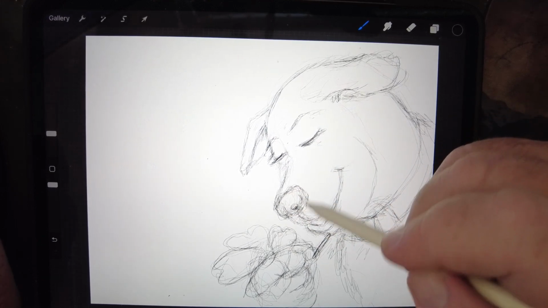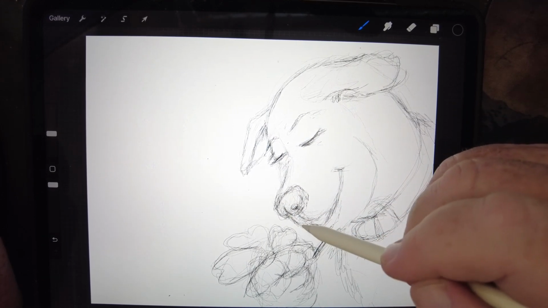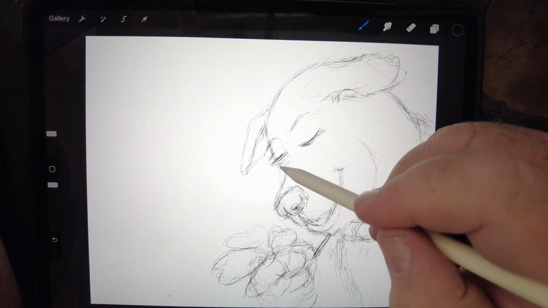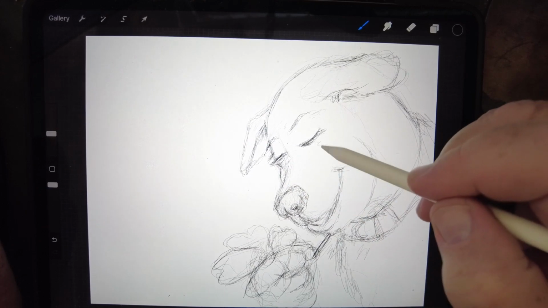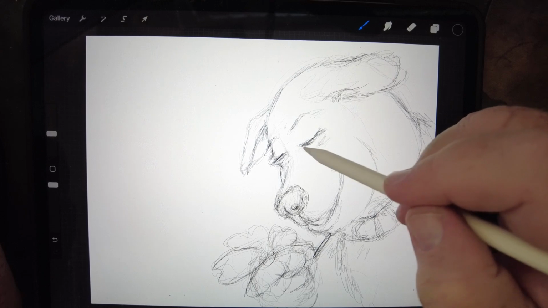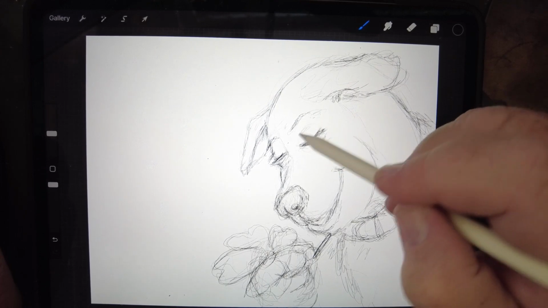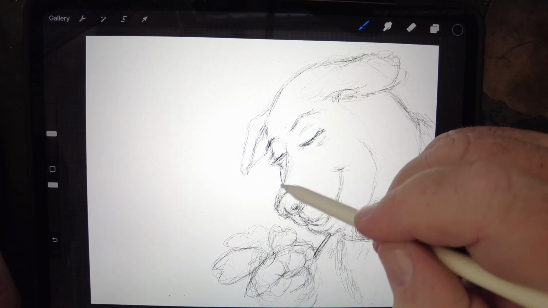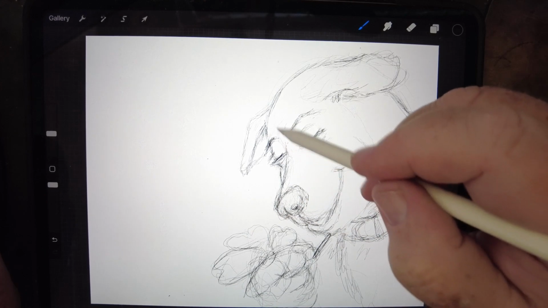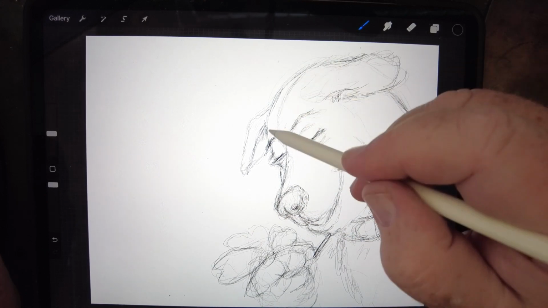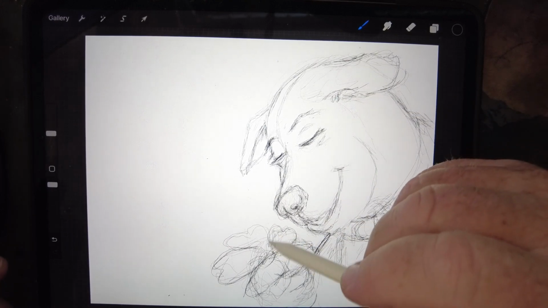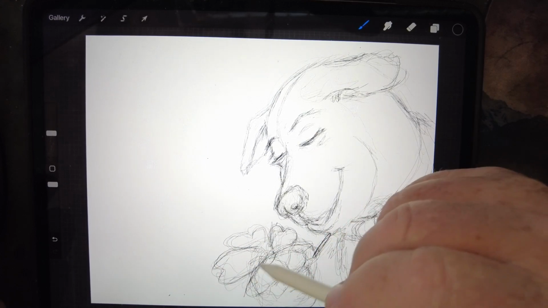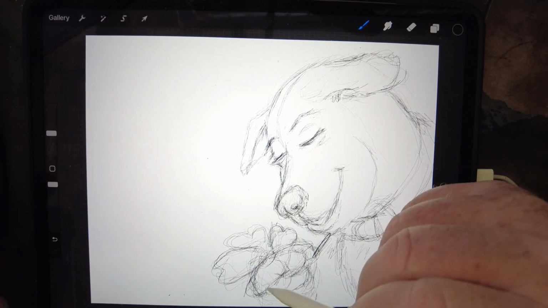Yeah, now it looks more like he's sniffing something, right? You think so? So there we go. There's our dog. Of course he gets eyebrows. Dogs have eyebrows, don't they? Don't dogs have eyebrows? There we go. Yeah, he's sniffing the flower. Okay. Yeah, I can see it now.